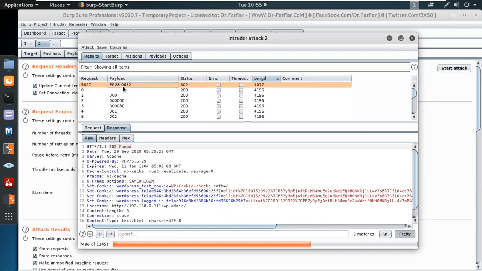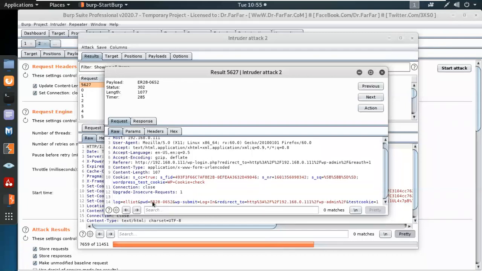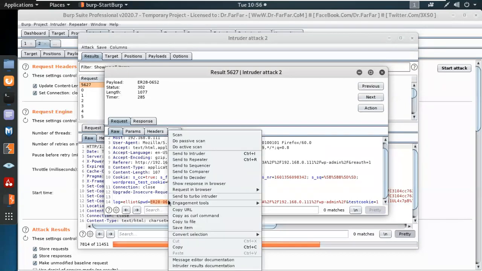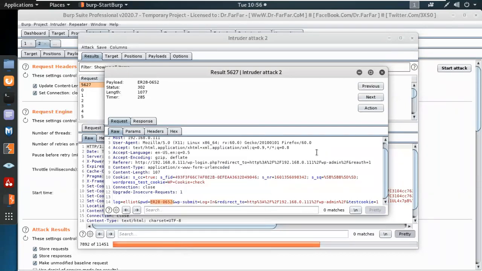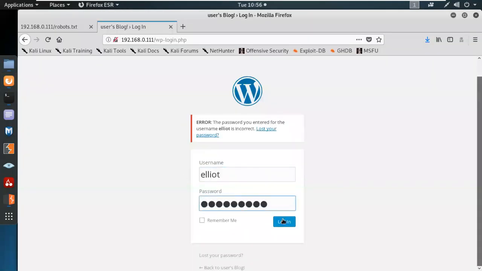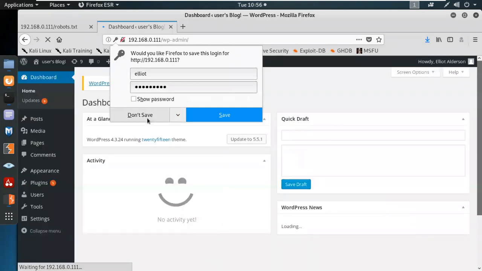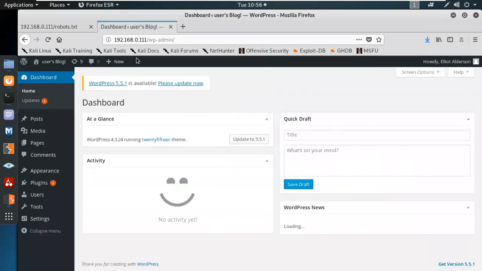So over here we can see the password that we got is ER280652. Let's try to log in with this one over here. And we are logged in properly, we can see.